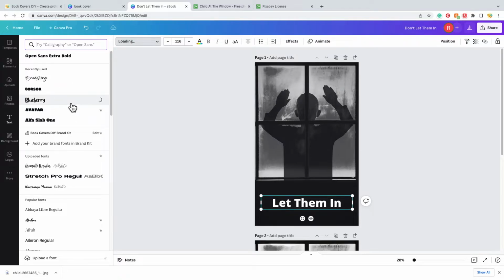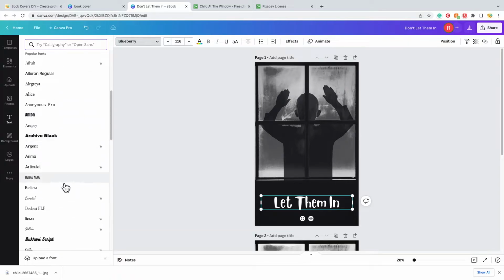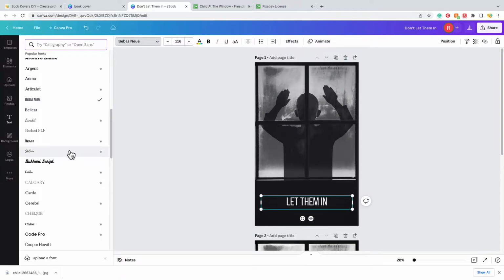So like there's something like this blueberry. It's a little bit cartoony for me. And so just scroll down and just start clicking on different selections to see if there's one you like.